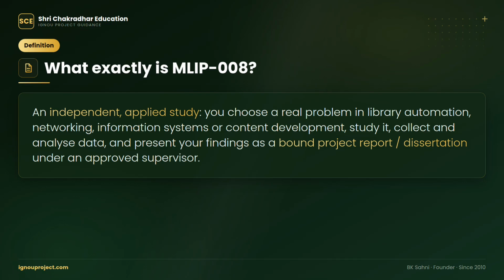So what exactly is MLIP-008? It is an independent applied study. You choose a real problem in library automation, networking, information systems, or content development. You study it, you collect and analyze data, and you present your findings as a bound project report or dissertation under an approved supervisor.